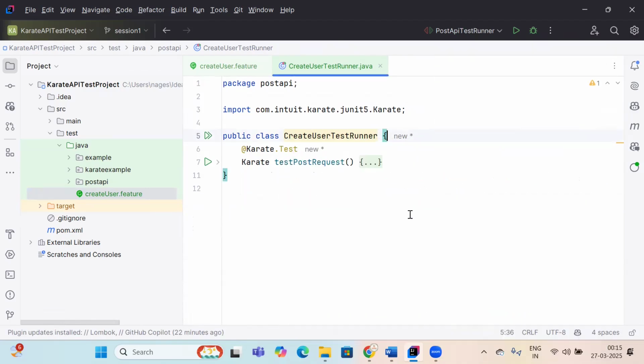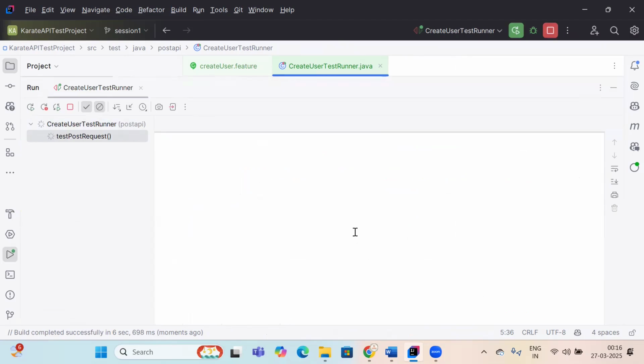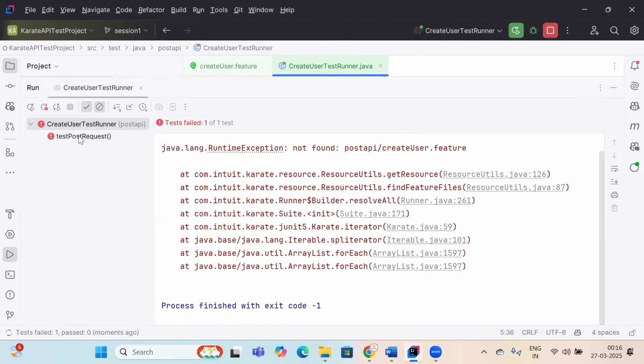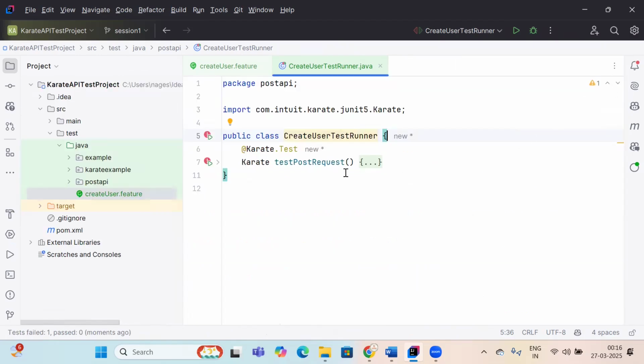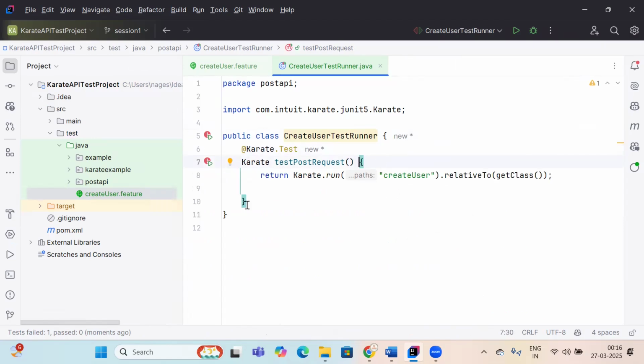So how do we run? Let's click and run as test runner. Now it is building and starting. Yes, it is executing. So the test post method is executed. So what is the issue? Let me check the post create feature file. What happened? It is not there. What happened?